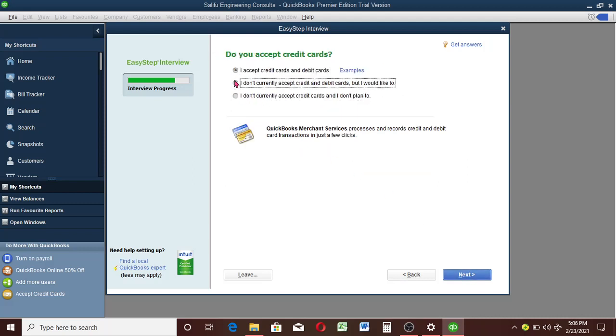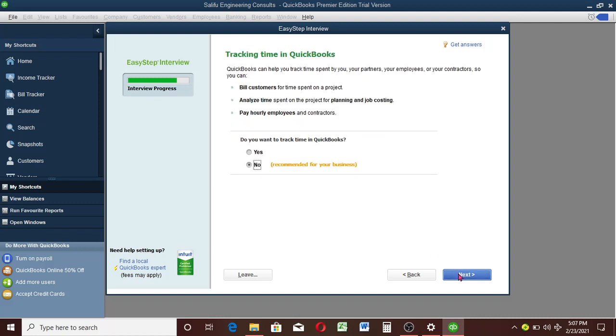Do you accept credit cards? I don't currently. Maybe later. Next. Now, tracking time in QuickBooks. I don't think here in Nigeria we pay by time.